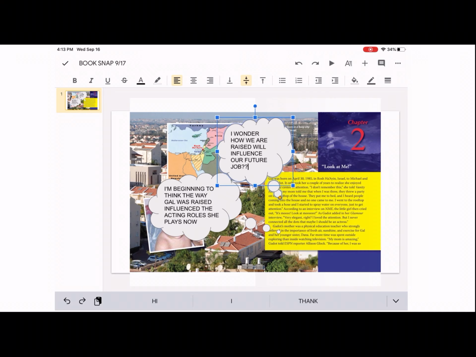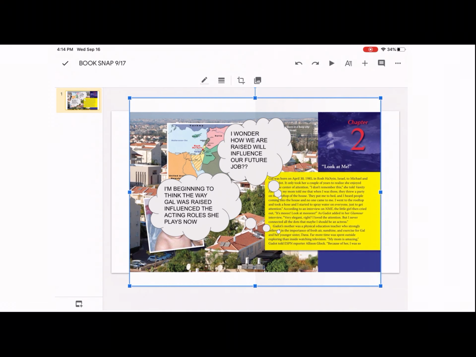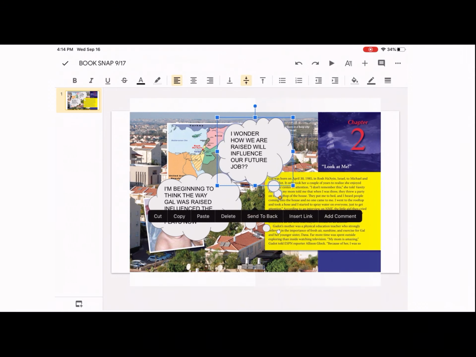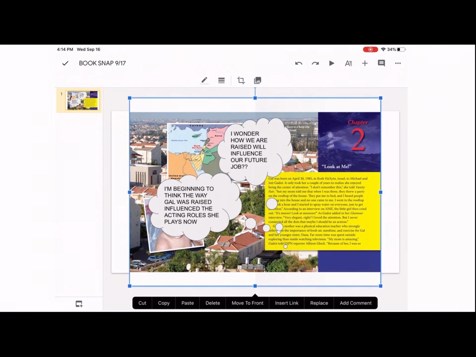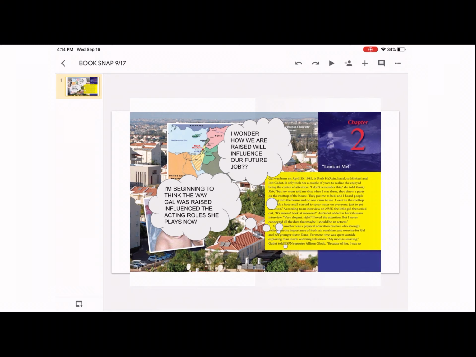Now, I've included two pieces of thinking on this book snap. I want to make sure I extend those thinking bubbles down to the bottom paragraph because that's really where that came from. And now I've created a book snap about this biography about Gal Gadot.